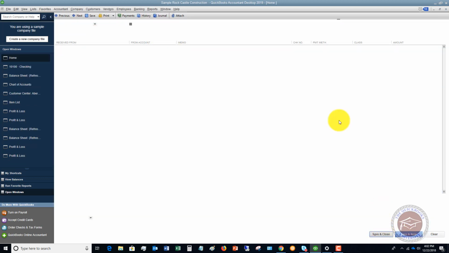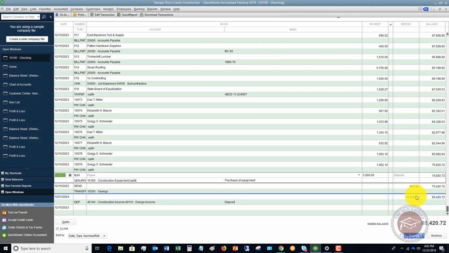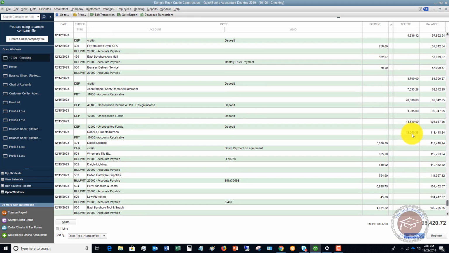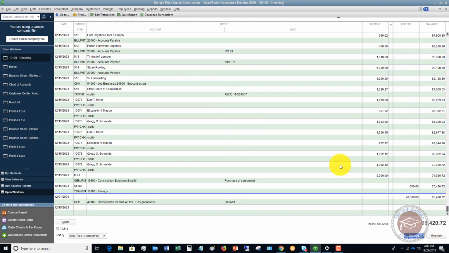We hit save and close, and I'll show you here over in the check register. Let's see, 1215, here it is right here. You'll see that that money came out of undeposited funds, went into the checking account, and our balance is $95,420. Everything is great.